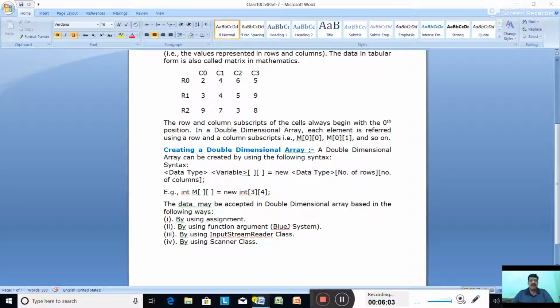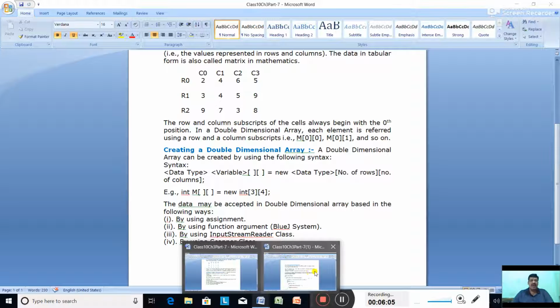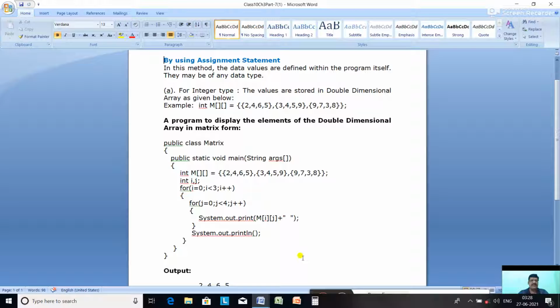So now let us see how to do it by using the assignment statement. In this method, the data values are defined within the program itself. They may be of any data type. For example, for integer type, the values are stored in a double dimensional array as given below.